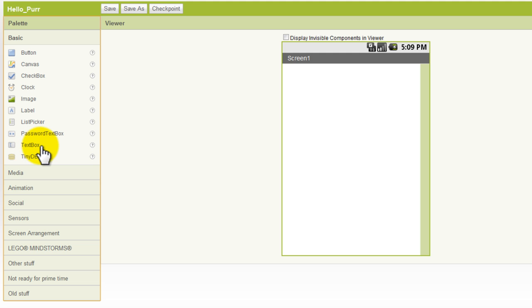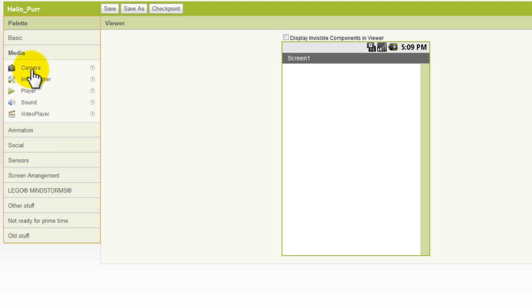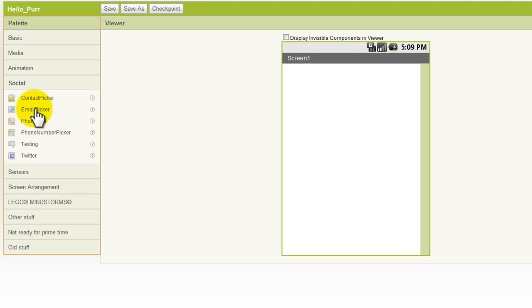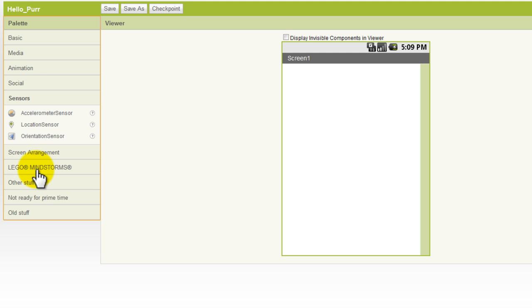As we keep searching through the drawers in our toolbox, you see an area called Media, which has things like the camera function, an audio player, sound effects, and a video player. Under Animation, we can create image sprites. In the Social drawer, you'll find some phone functionality such as working with contacts and emails, phone calls, phone numbers, texting, and using Twitter. In the Sensors area, you can find components for geotagging and adjusting the orientation of the screen in your app. In the Screen Arrangement area, we'll find some components that will help us with the graphic layout of our app. We can work with horizontal and vertical arrangements, and we can create a table arrangement.